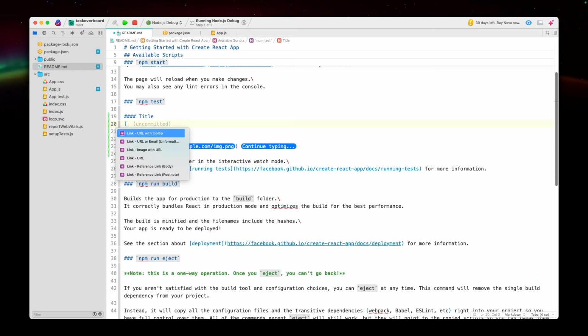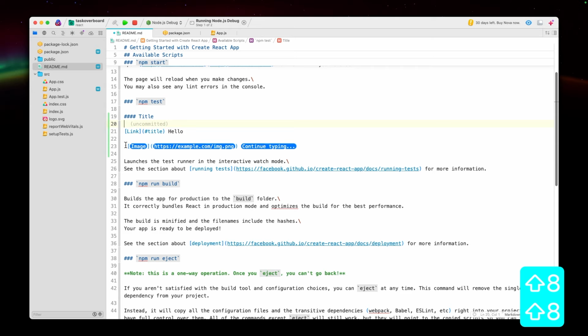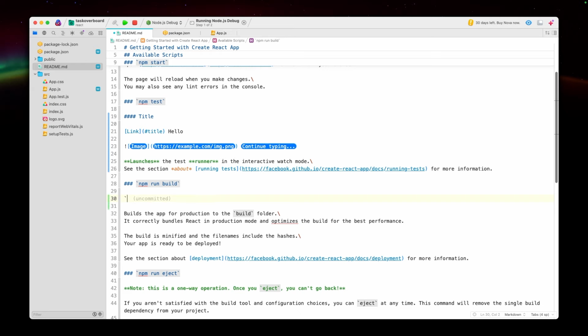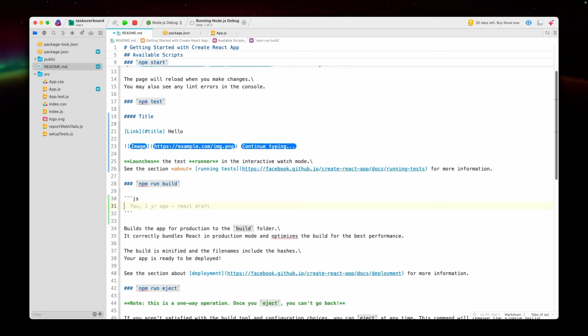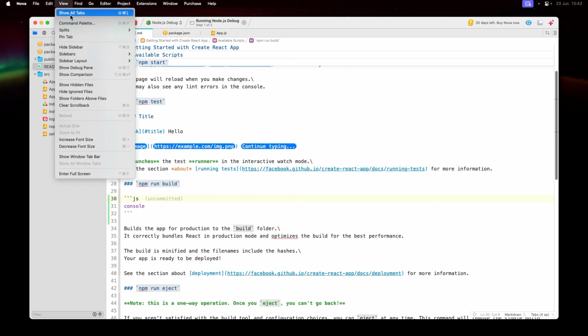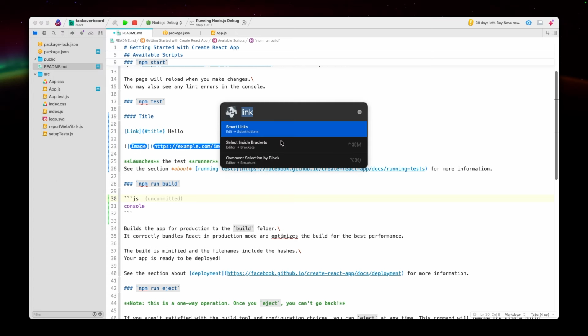Same with creating things like links and images, and even, I don't know, if I wanted to format the text, for example, bold worked. Italics, yeah, that works too. All that kind of thing. Code, let's see. Interestingly, we don't get autocomplete there, but it does format it correctly. So that's good.